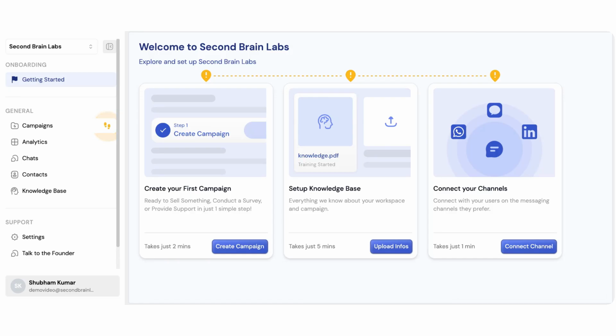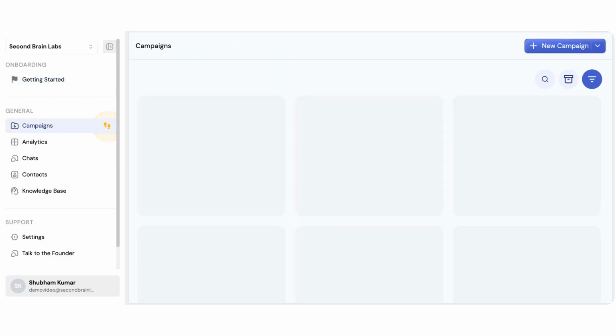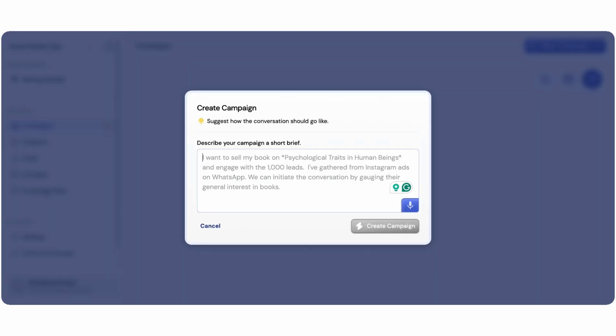Now, here you come to our getting started page. As you see, it's a simple three-step process. Create a first campaign, set up knowledge base, and connect your channels. So let us create a first campaign. Click either here or click campaigns and click new campaign and tell your objective of what you want to do.